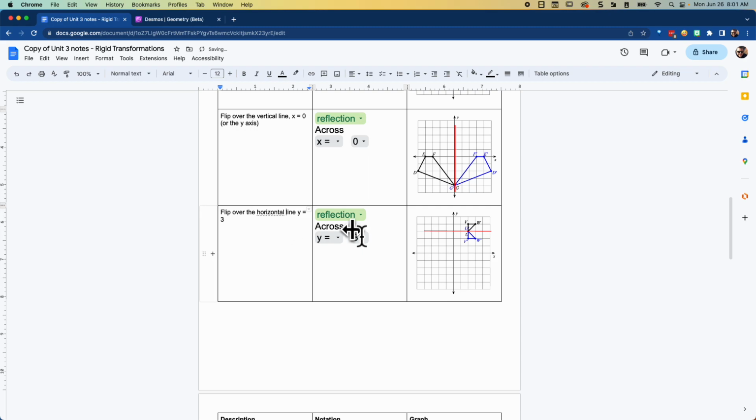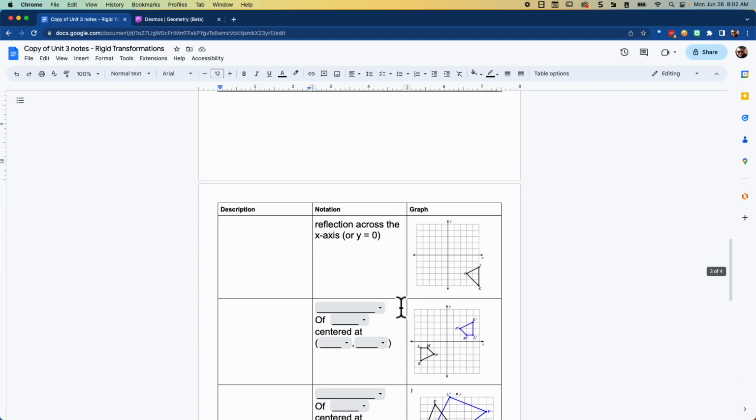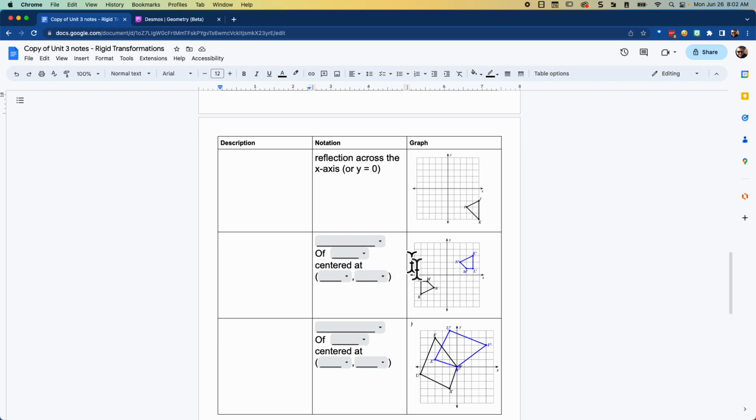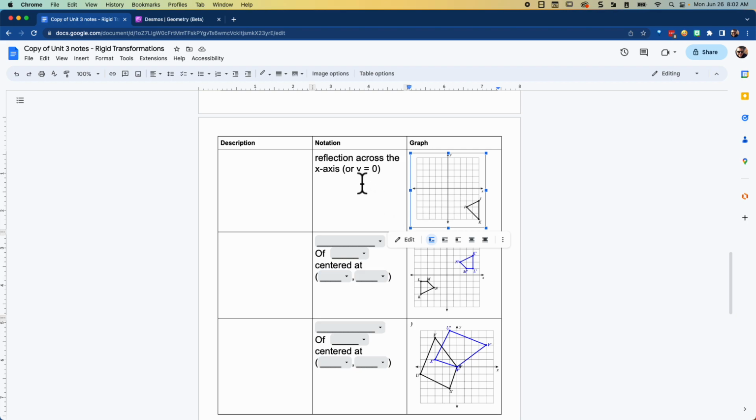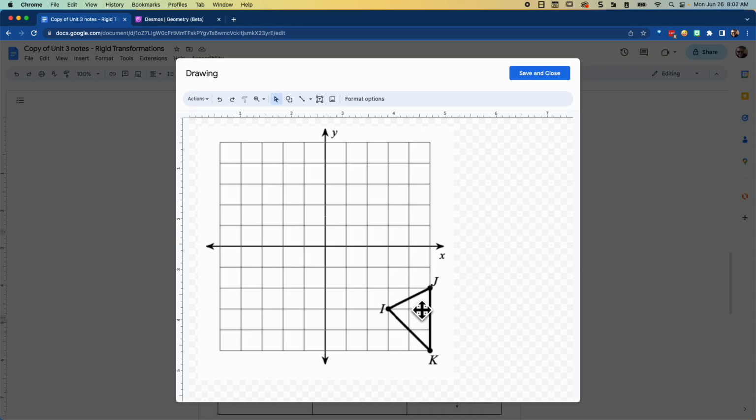And that's just helpful in trying to connect, like, okay, when it's horizontal, it's y equals a number. When it's vertical, it's x equals a number. Okay. Now let's do just a quick reflection here where it's going to say reflection across the x-axis or y equals 0. So we want to take this shape and reflect it across the x-axis. Okay, we could do that.